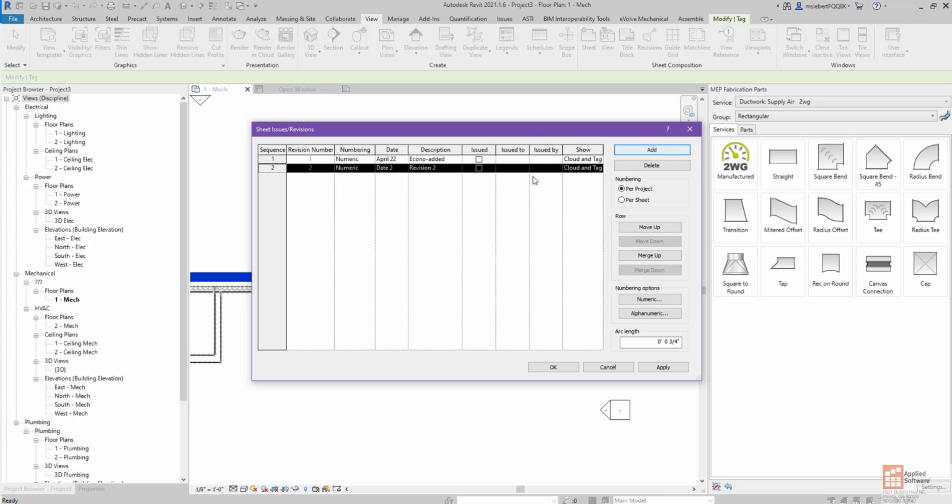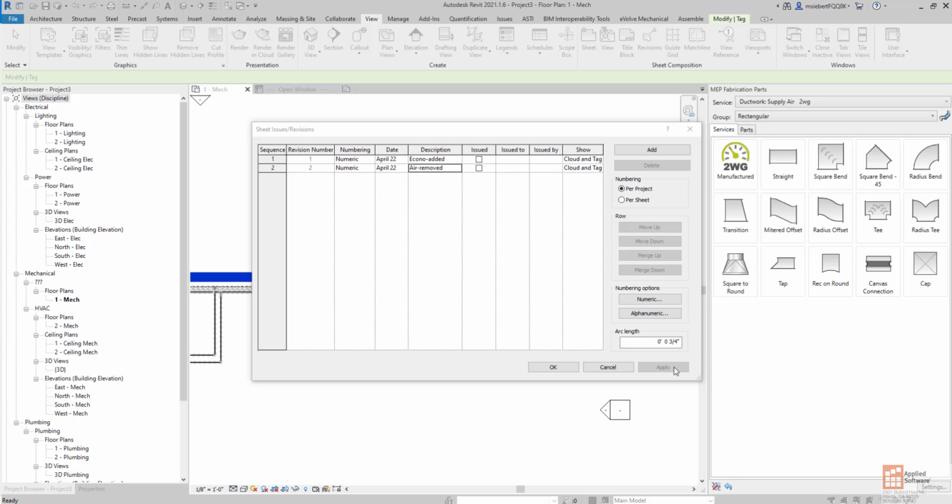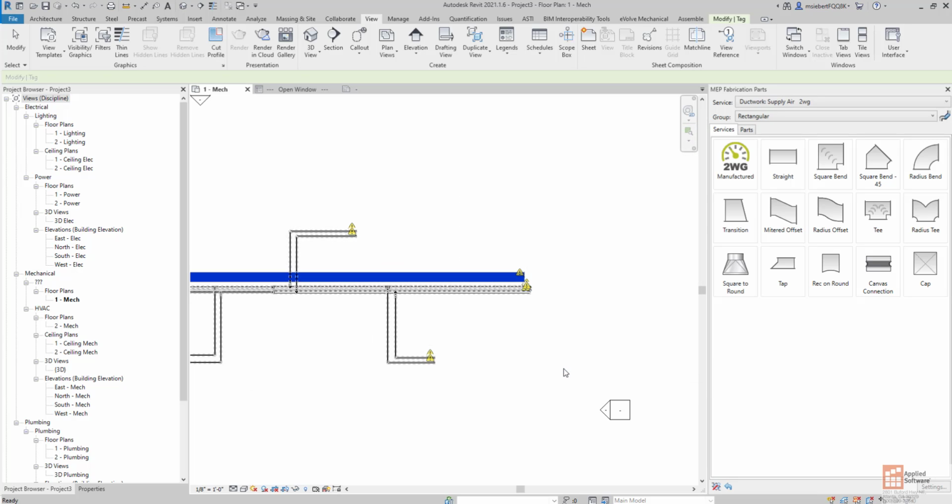And I'm just going to click on add, and it automatically will renumber to the second number, 2. So again, I'm just going to fill this out, 22, and I'm going to say error removed. And that's all I'm going to add, and I'm going to say apply. Now, once I have that done, now I can set up my clouds to apply my revisions to. Okay, so I'll say okay.